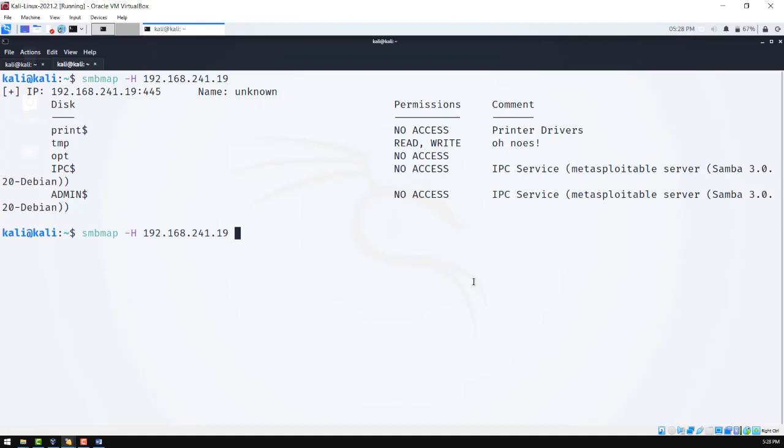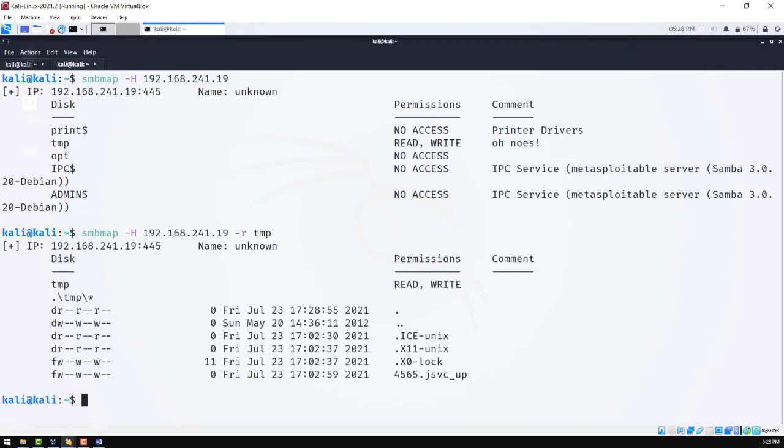To read the data within the temp share, we can use the smbmap -H command followed by the target IP, then -r and the name of the target folder. And notice we are able to read the contents of this folder.